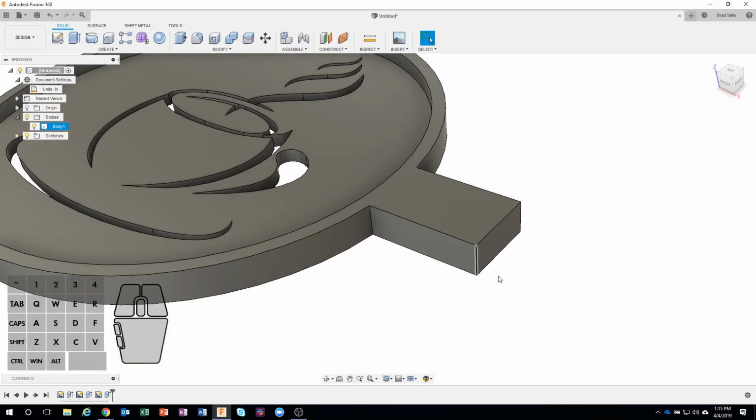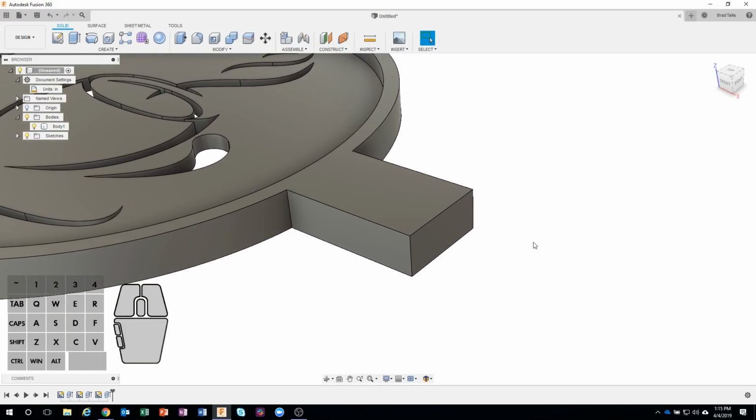Now the last thing I want to do is round over these corners. I'm going to show you another little tip here that I think is kind of useful. I want to fillet this edge, so I'm going to select it and then right mouse click and say fillet.